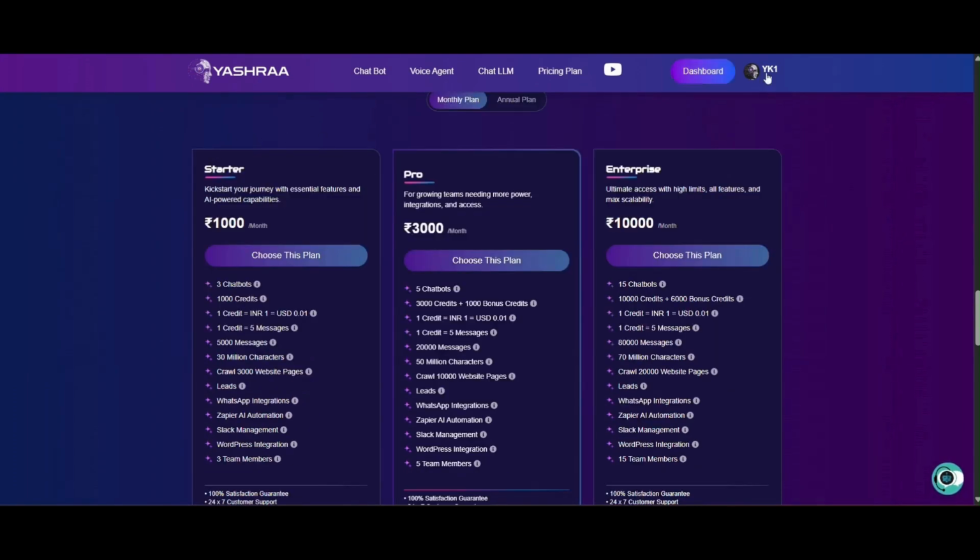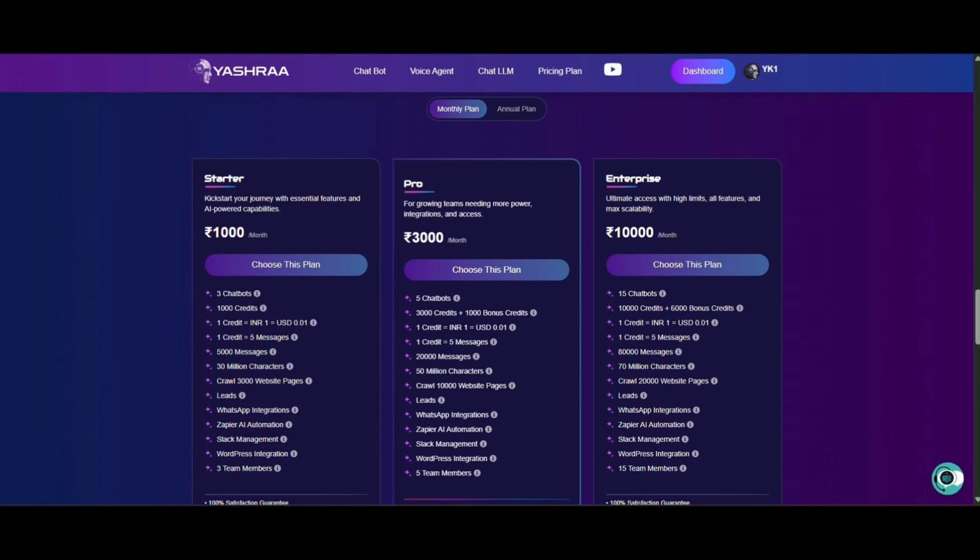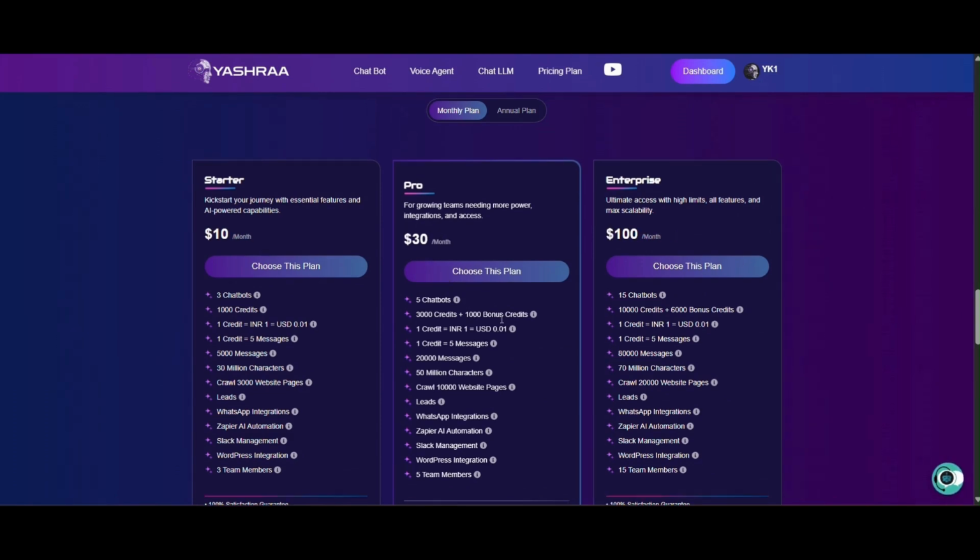So yeah, we have seen the pricing in Indian rupees. Now let's see how the pricing would look in USD dollars. So pricing will be like this in dollars. For the starter plan you'll have to pay $10 per month. For the pro plan you'll pay $30 per month, and for the enterprise plan you will pay $1,000 per month. So these are the monthly plan prices in USD.